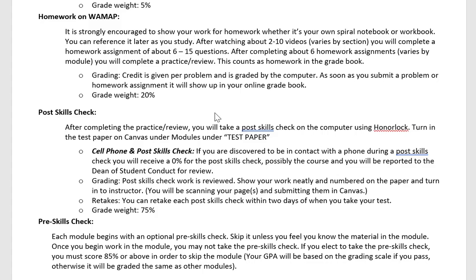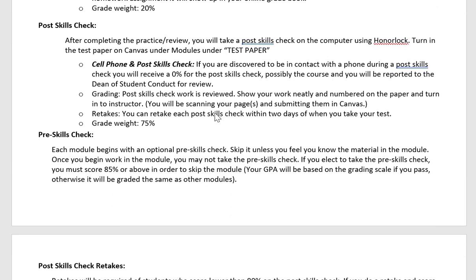So once you've completed the review, right, which is also part of the homework, you're going to go on to this called post skills check. And so after doing that, you're going to be using Honor Lock, which is going to be in Canvas. And that's how you're going to take the exam. It's kind of just a way to proctor your exam so that way you can take it at any time and you don't have me there watching you. And then you're going to turn in the test paper on Canvas under modules, and it's going to be kind of labeled as test paper.